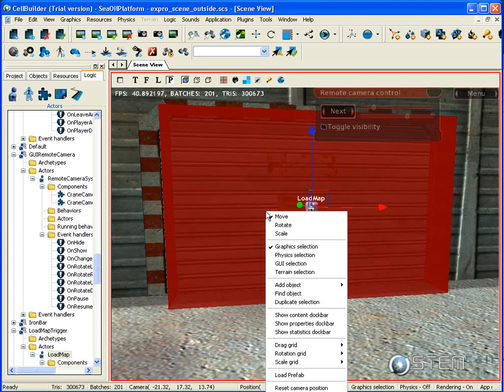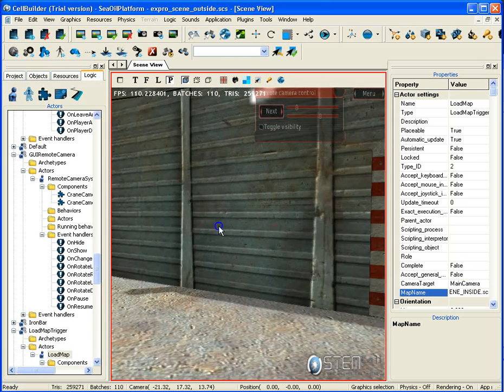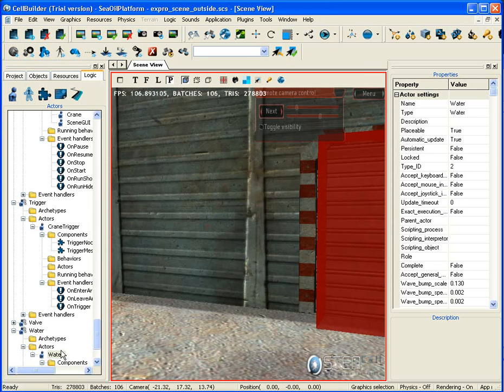show us the property bar. I can see here the map name. This is the name of the scene. This actor will trigger the loading when the player is touching the bounds of this actor. Also the water actor properties I was talking about.